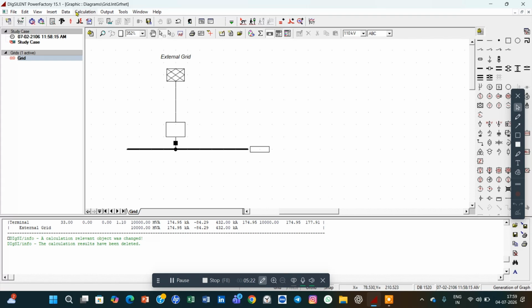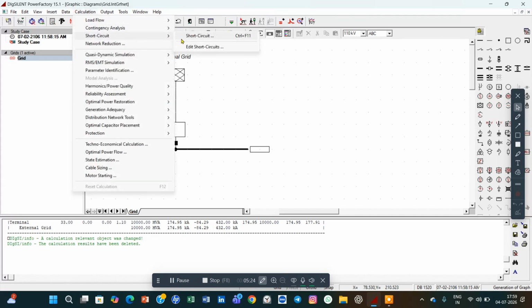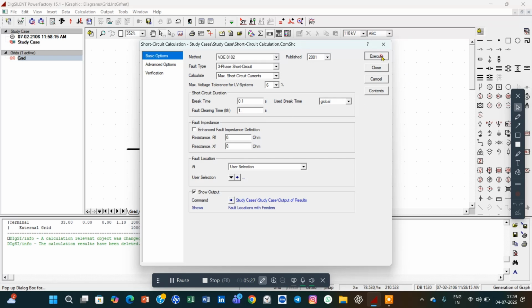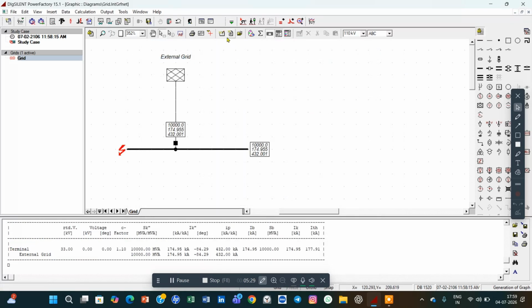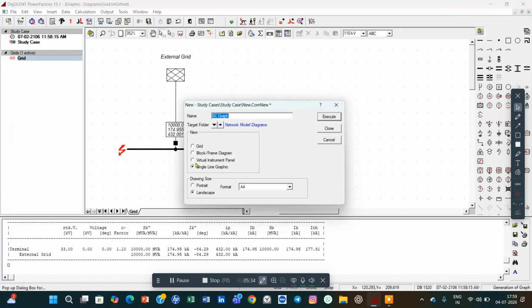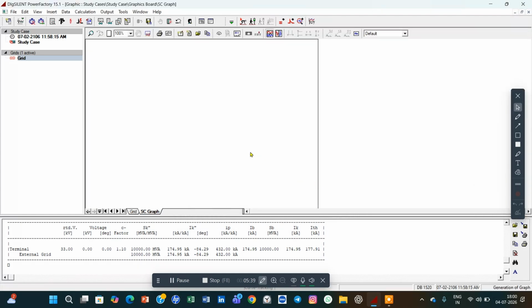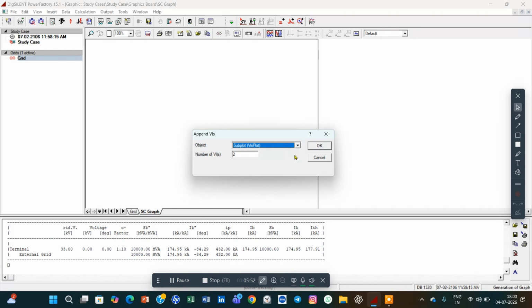Then we can do the calculation. First of all, execute. Okay. Then you can select here the insert new graph, but here you can select the virtual instrument panel and then click execute. Now you will get this window, and in this window you can select the appended new, and here you can select subplot V and S plot and click OK.